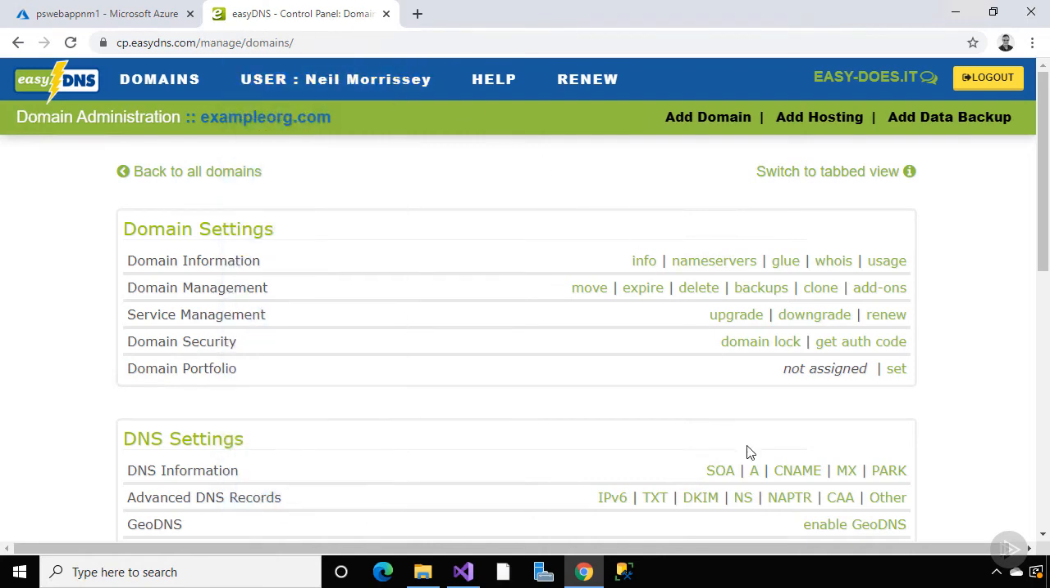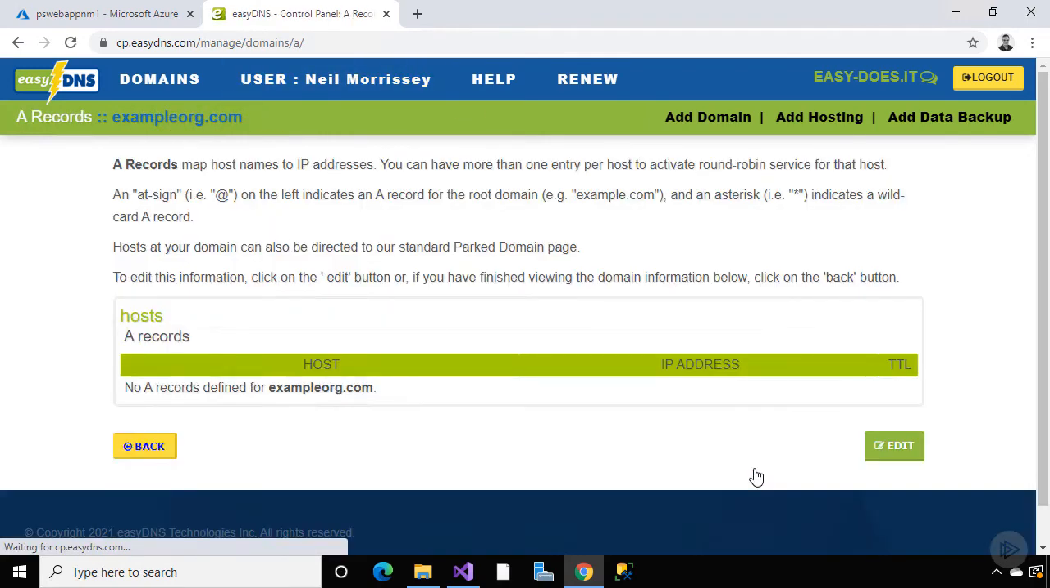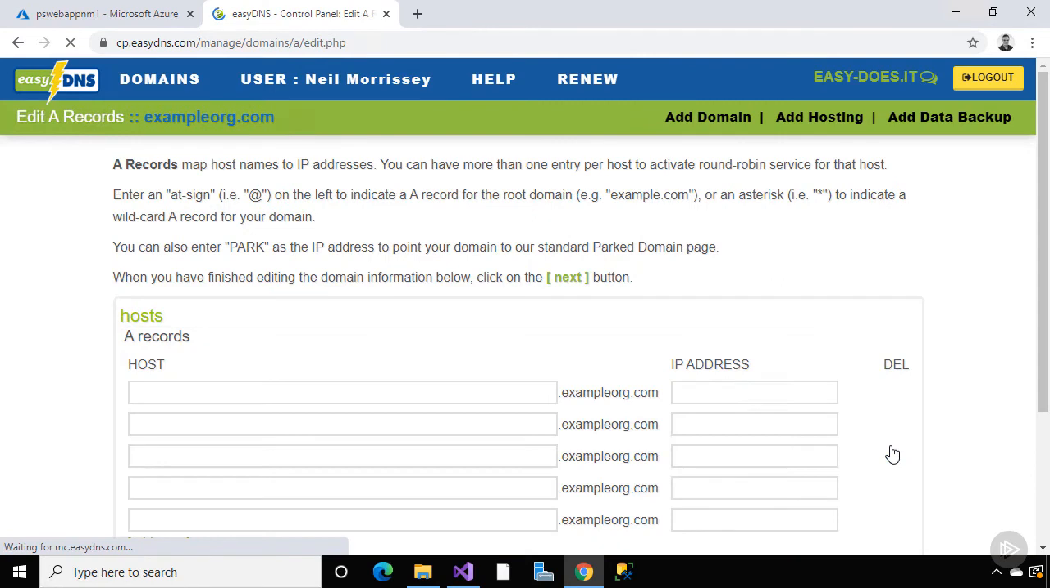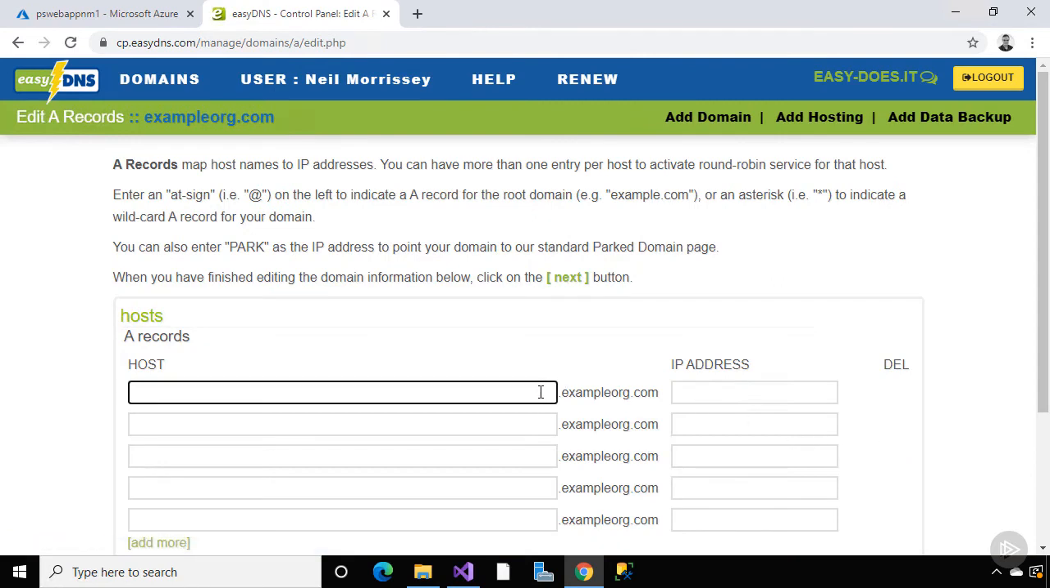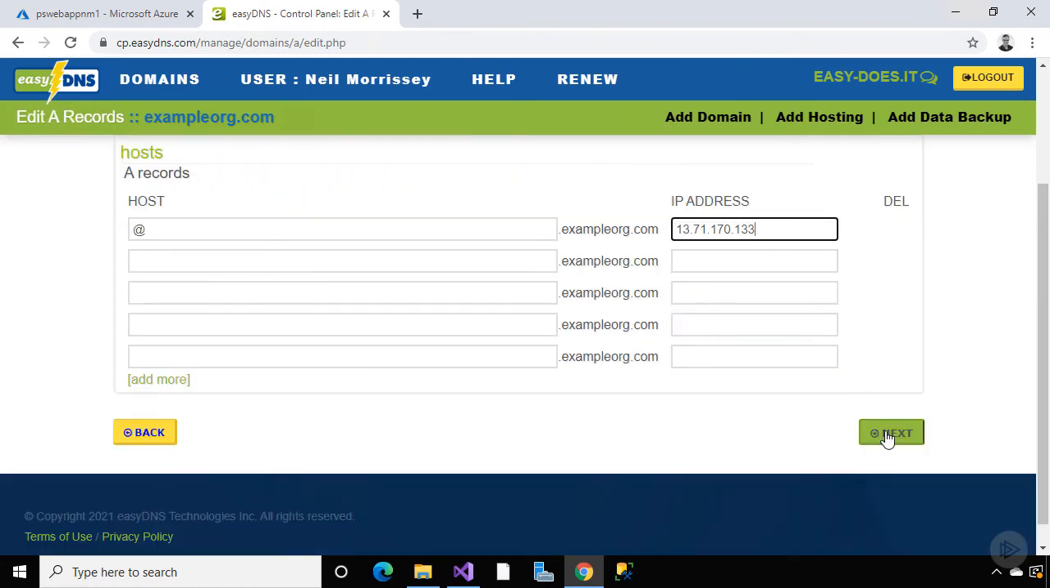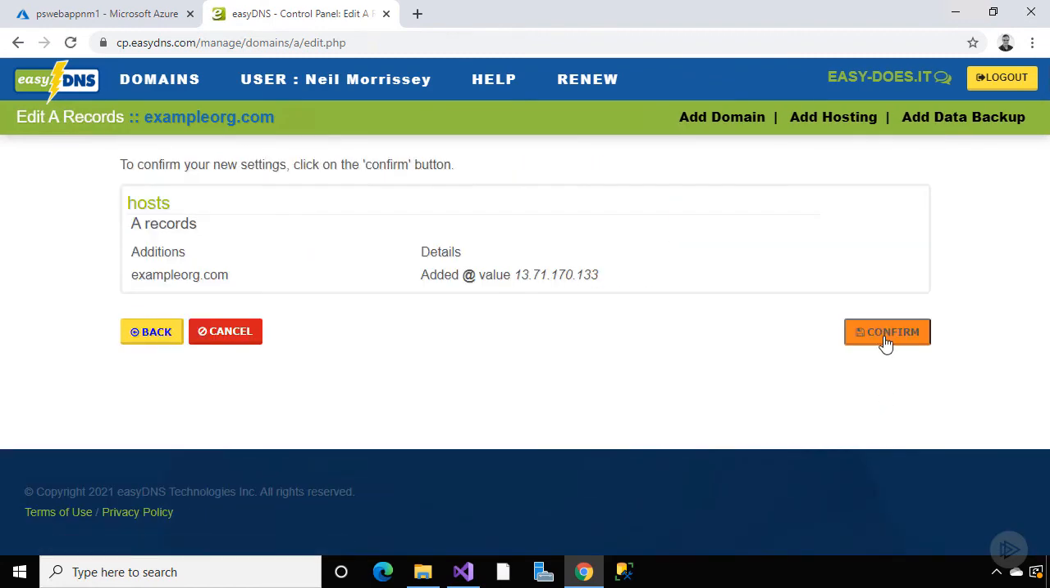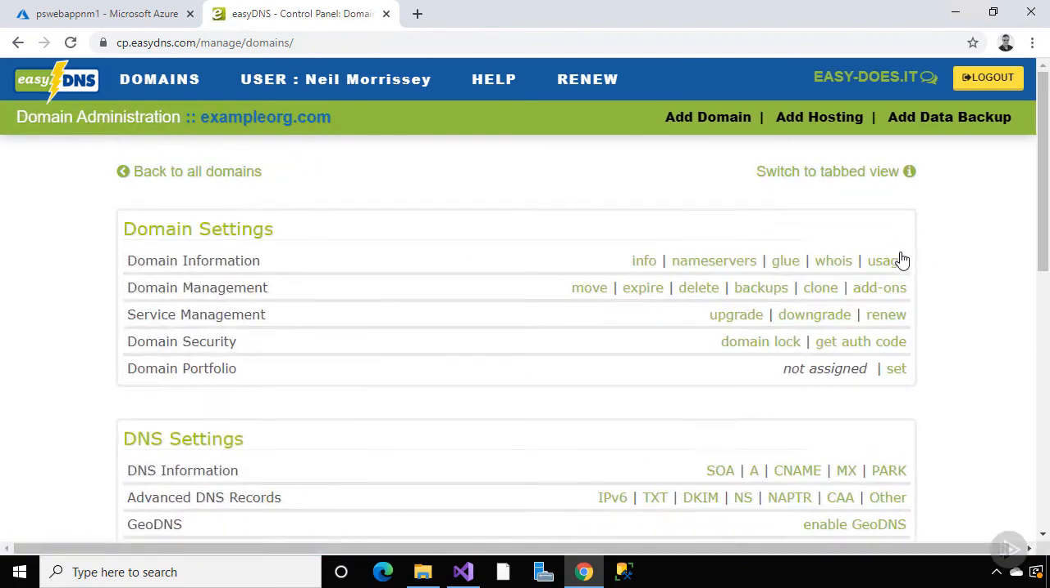I'll go to DNS settings and click on the link for A records. The root domain is also known as the apex, so you can use this @ symbol to represent the root of the domain. Then I'll paste in the IP address of the app service. Now I'll click Next and confirm, and then Done. Your provider might not have as many steps, but you get the idea.